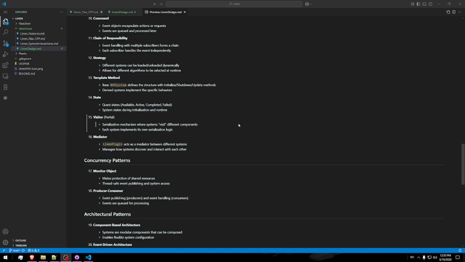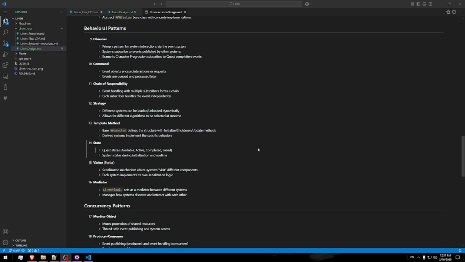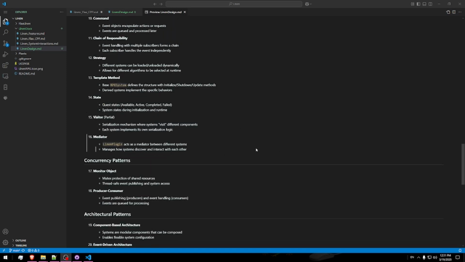We're using the mediator pattern. This is actually really cool. Like I said before, the Linen plugin itself is going to act as a mediator between the different systems, and it's going to manage how the systems discover and interact with each other.